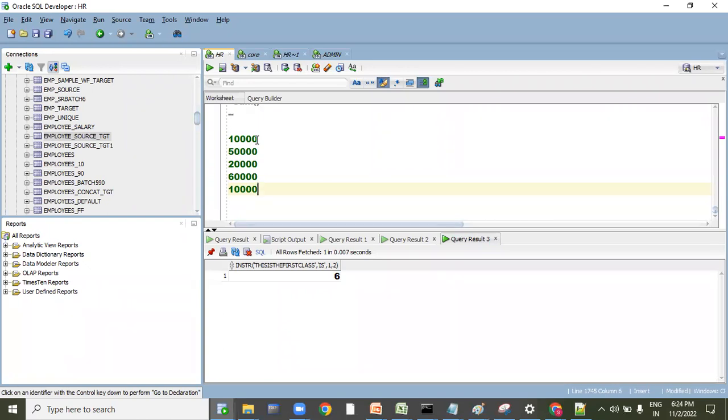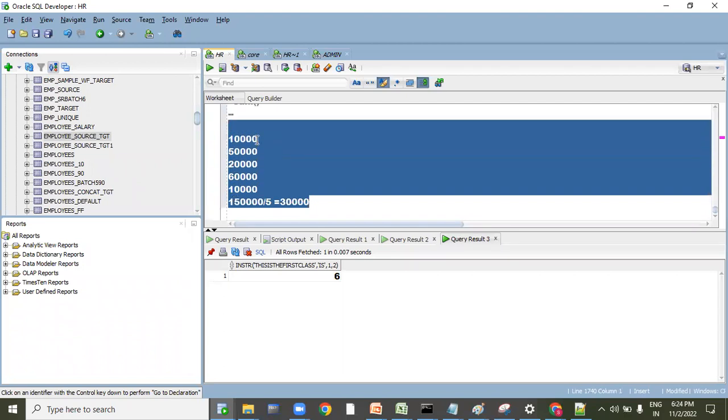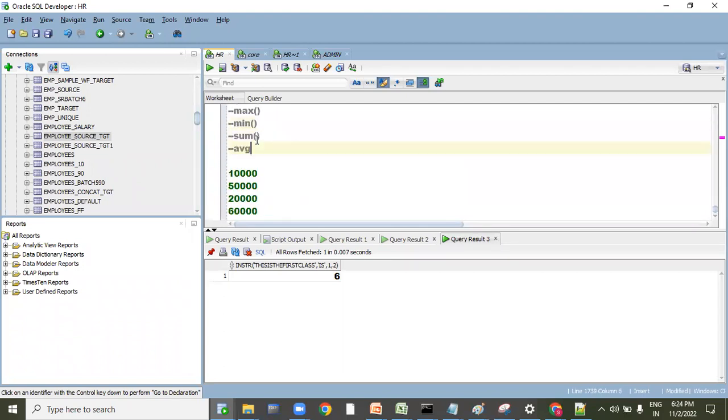40 plus, 1,50,000. Okay, 1,50,000 divided by 5. What is the salary? 30,000. This is the average salary, which means irrespective of high and low, it doesn't matter to me. On an average, within this department, how much am I paying? We can say 30,000. Are you clear, guys? Are you clear on the average? Online guys, are you clear, everyone?